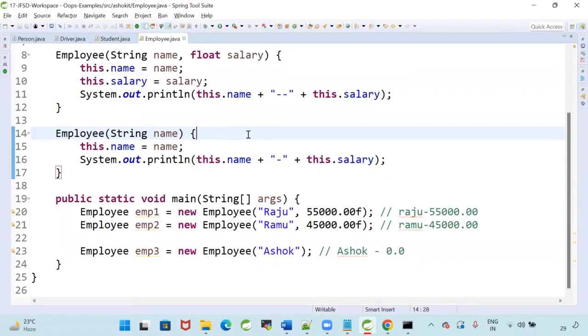Now we are eligible to start the OOPS because the basics are completed. Class is completed, object completed, variable completed, method completed, constructor completed. From Monday we are going to start OOPS concepts.